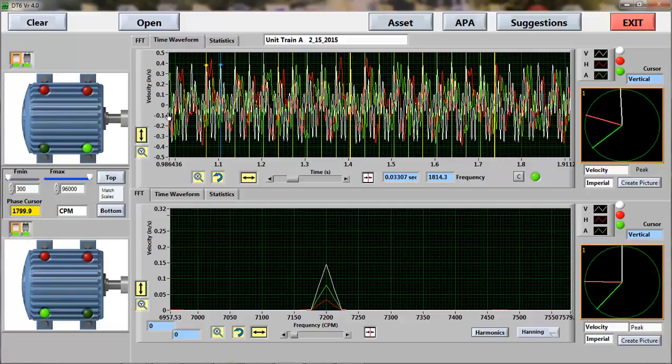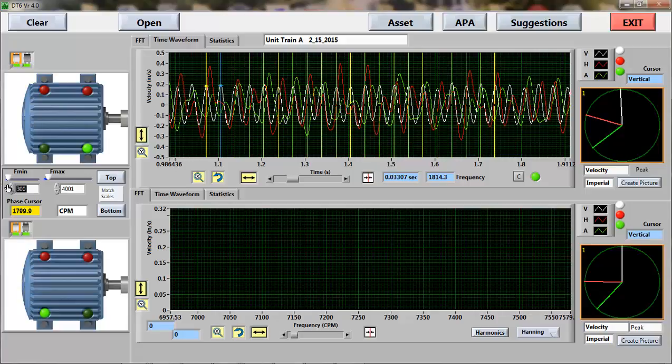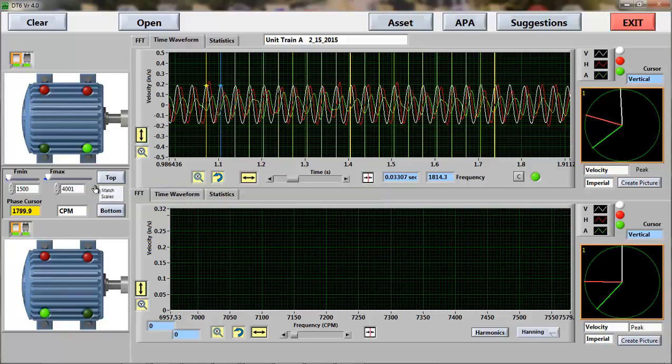So what we're going to do here is we're going to go ahead and throttle down. We can either drag this as a slider, or we can enter in the number. So if I wanted to look at the 1X and 2X, 1800 and 3600, say we'll end it at a little over 4000, and bring this up to say 1500. So 1500 to 4000, that should give us the 1 and the 2.